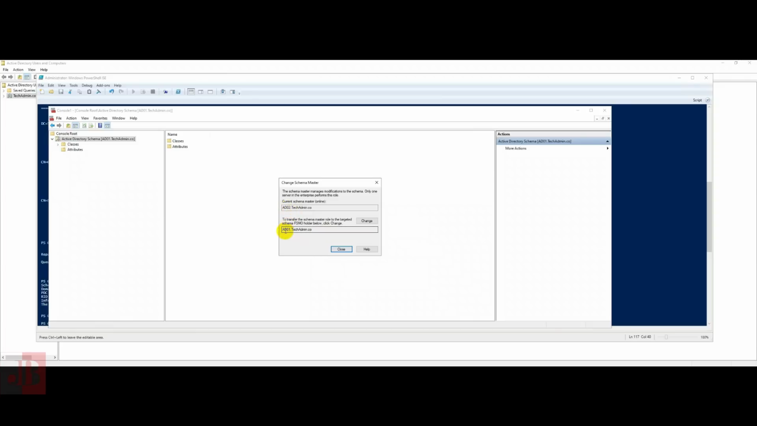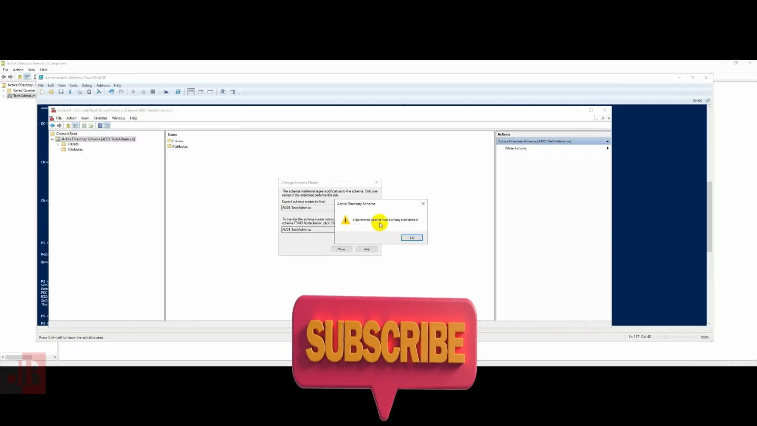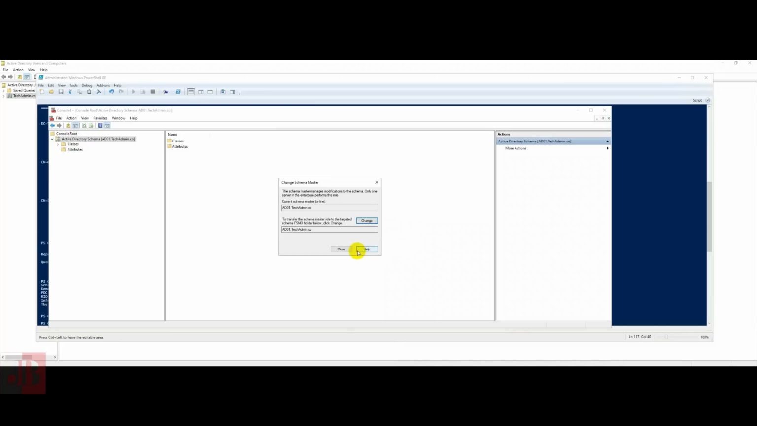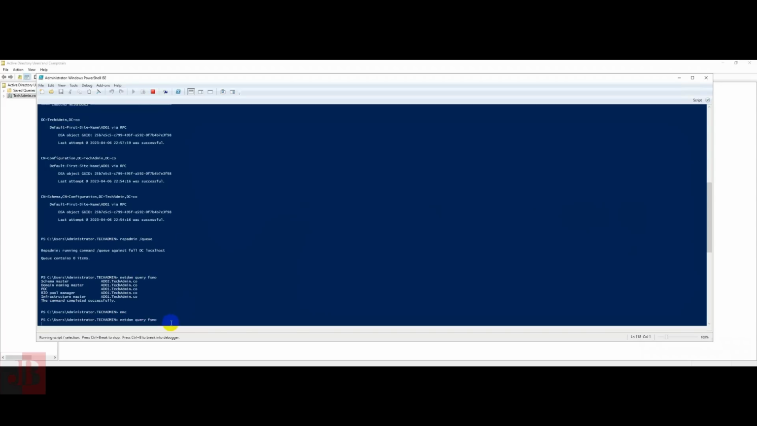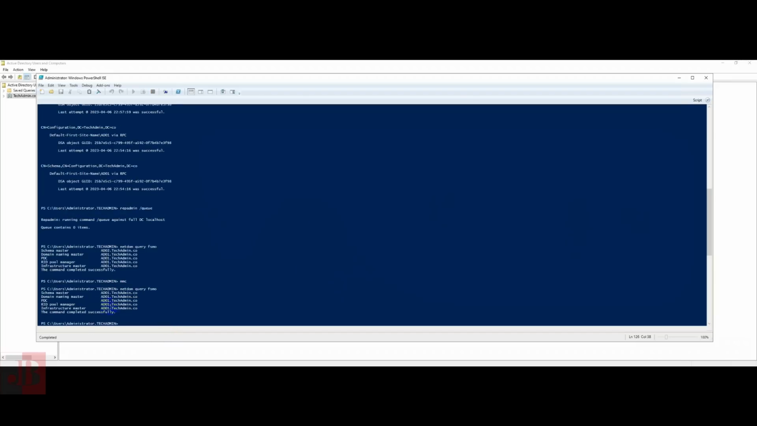Now you see it here. This is the target one, and we have to change it. This is the source now. When you click Change, yes, Operation Master successfully transferred. Close. Let's run the netdom command query once again and check. So now everything is on AD01.